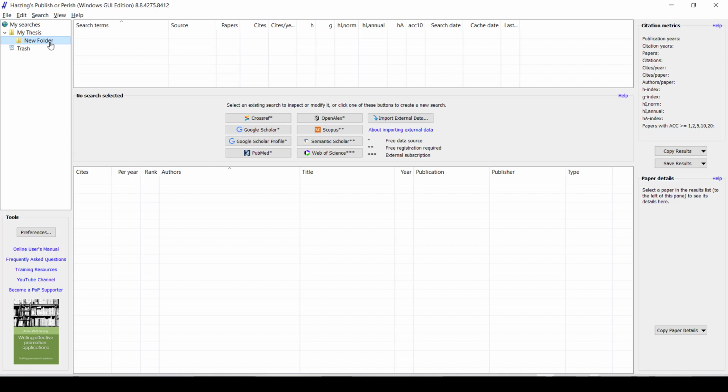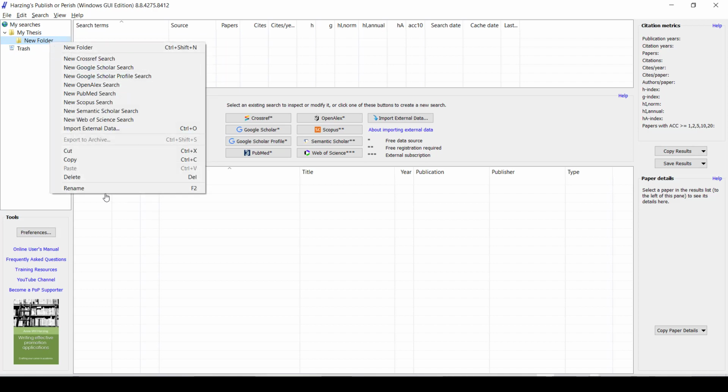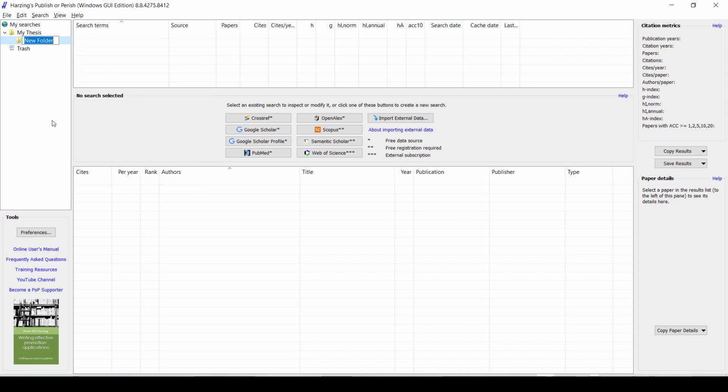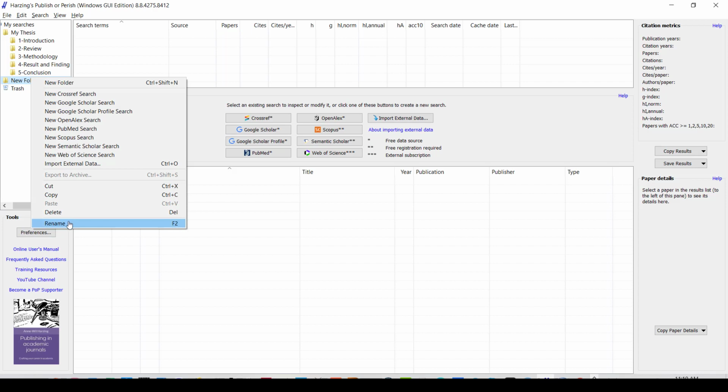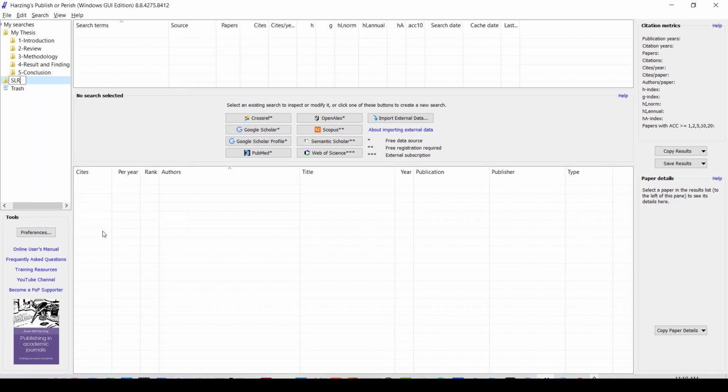You see, I like to put every search here. I put one for introductions. So if you see, we have the thesis, but sometimes you need to make a systematic literature review. So you can make a folder here. What is the folder about? Systematic literature review. Okay, so rename it systematic literature review.